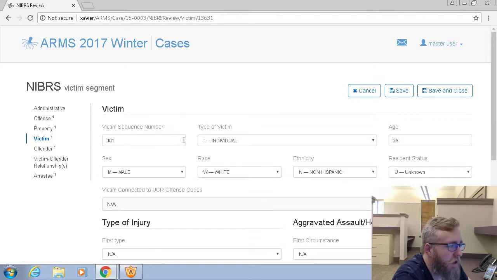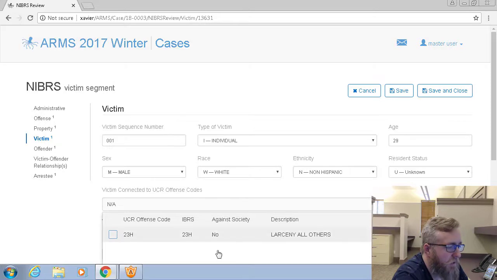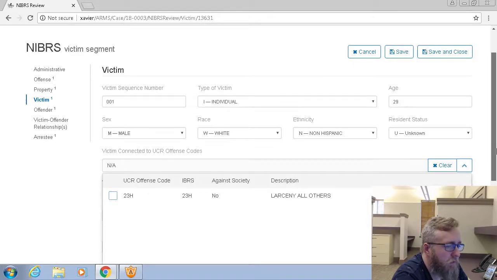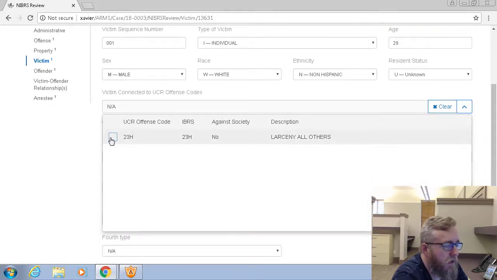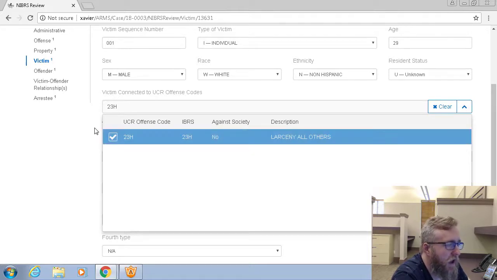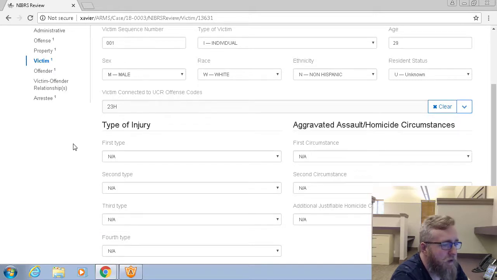And we can look through and see all that same information that was imported from the case report. Now, just like we talked about in the previous segment, we do need to attach this victim to an offense code. So which offense code on this case report is this victim involved with? We can hit our drop-down menu. It'll show us a list of all of the crime codes on this case report, all one of them. When I check that box, I've now connected this victim segment of 001 to the UCR offense code of 23H. And at that point, I've met my minimum data circumstances for this page.